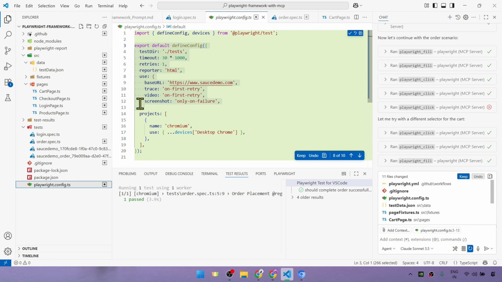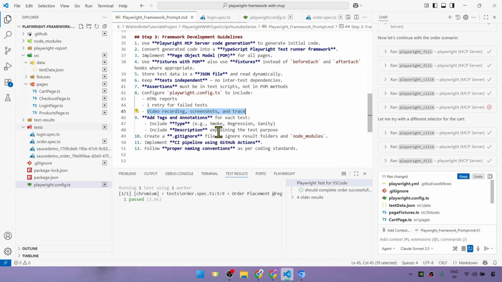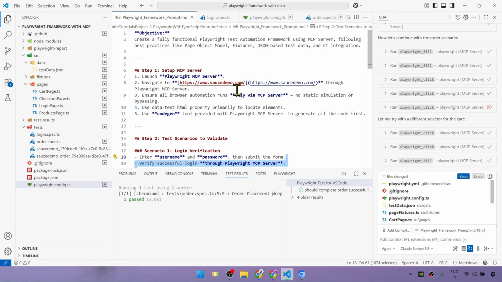And you can try to do it with different sites. I will provide this .md file for your reference, right? So you can modify it according to your requirement.